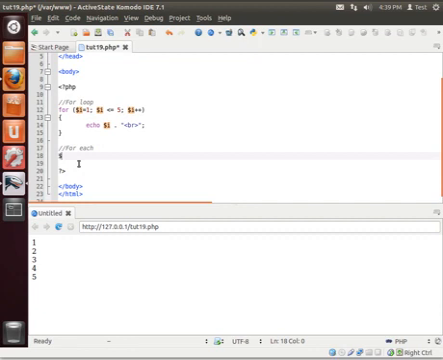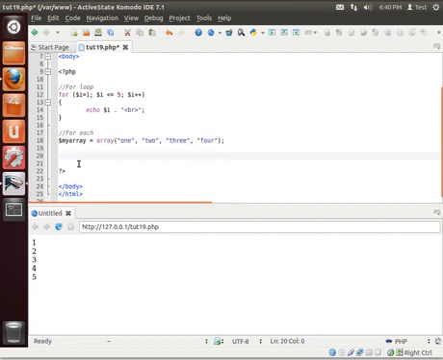So we're going to say my array, 1, 2, 3, and why not? Let's just do 4, just to be special. I'm going to say for each. Notice how the syntax for each is a little bit different. My array.